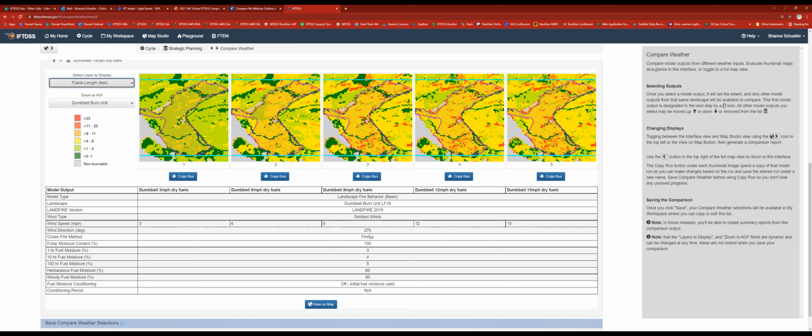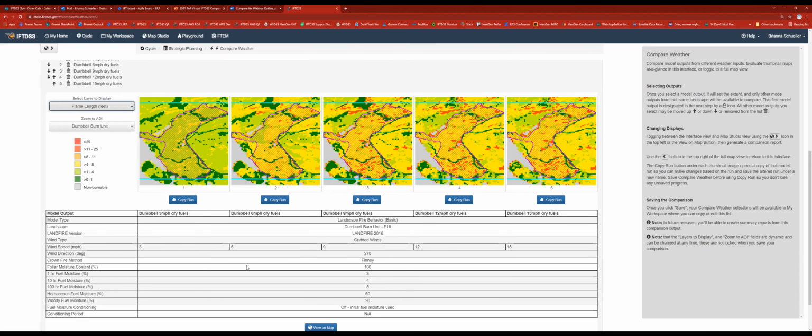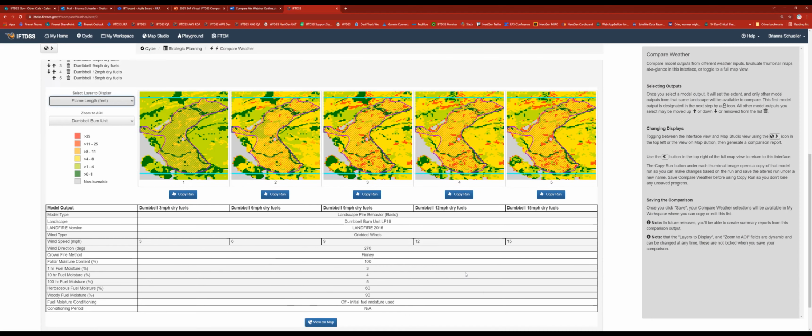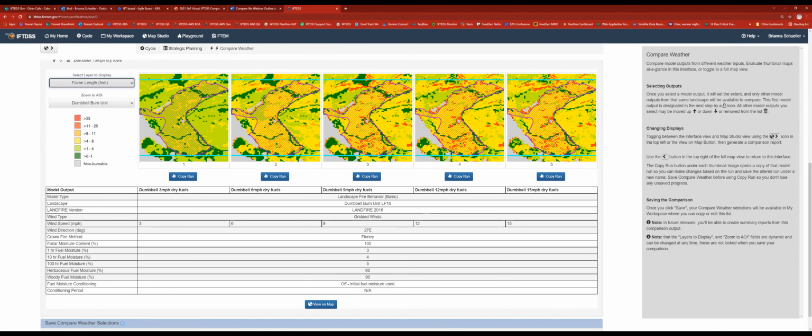There might be a case that maybe you want to look at your lower end of the prescription with the lower wind speeds, that maybe you have higher fuel moistures, and maybe that's a more typical scenario for you, and vice versa. So just kind of giving you an idea of some of the different things that you can look at as you're playing with the different inputs and running models.